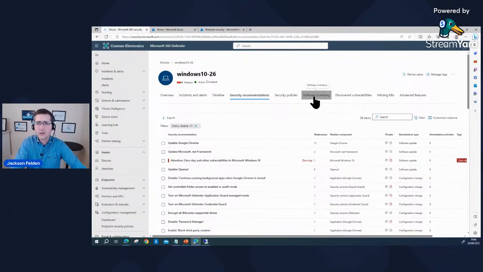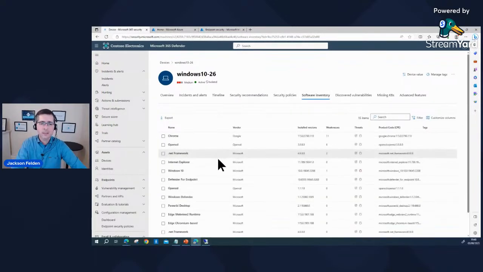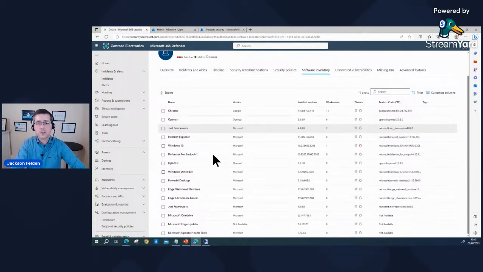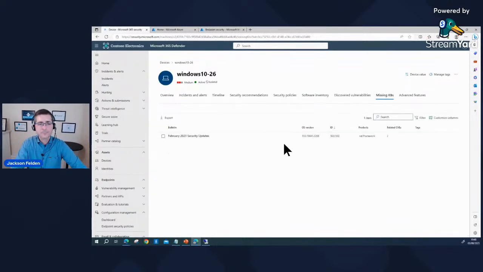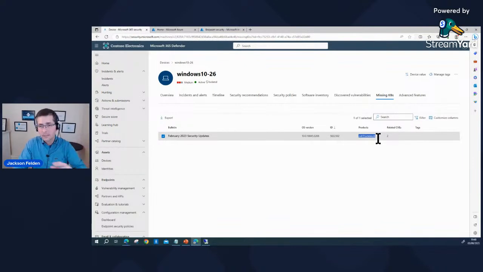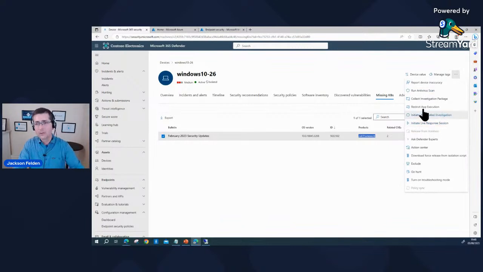If I go to the software inventory, very handy as well, it's a quick way to see every single piece of software installed on that device. Of course, some things I leave in on purpose just to have some information to share. As you can see, the security update from February was missing on my device, specifically not for the OS, but for the .NET. As I will show in my next demo, there are some really interesting things I can do from here.